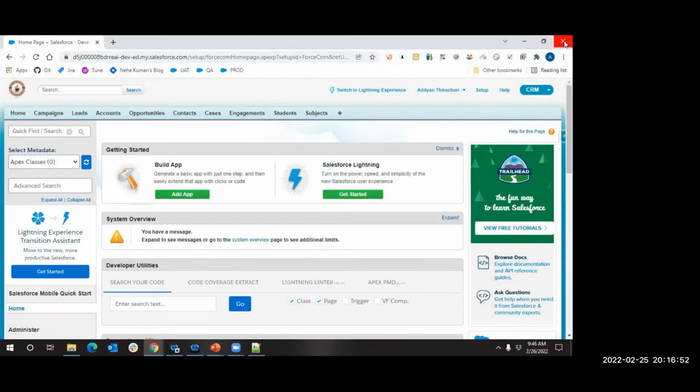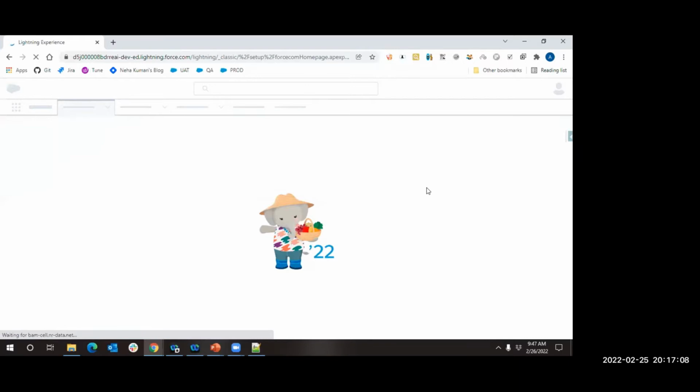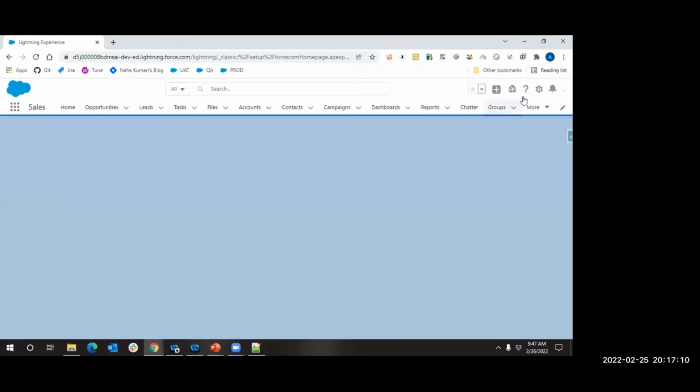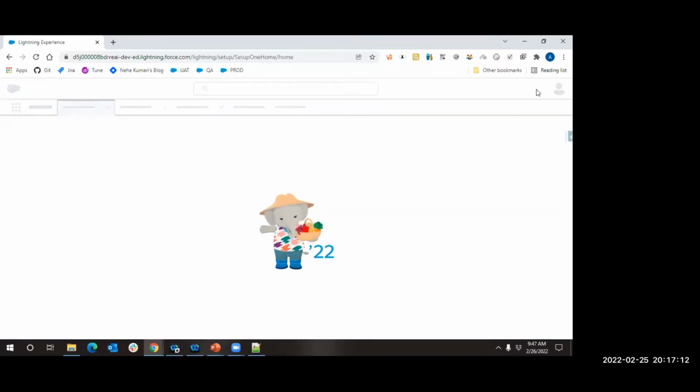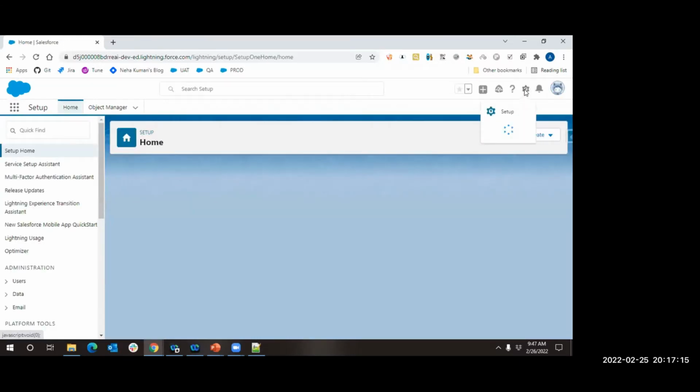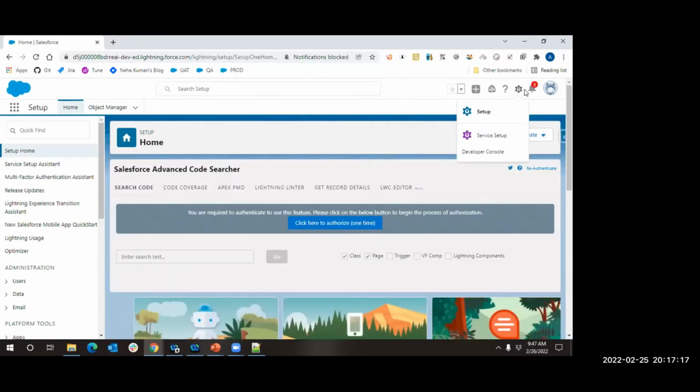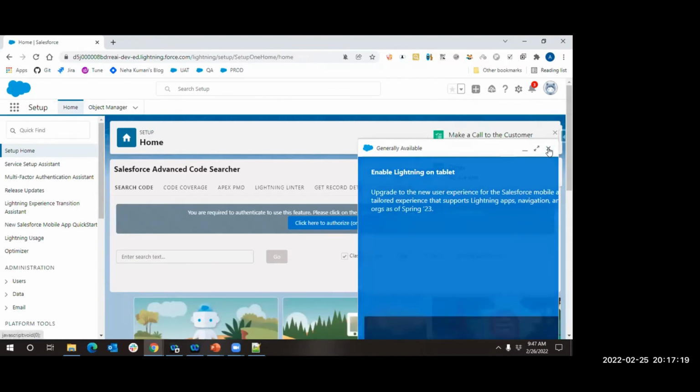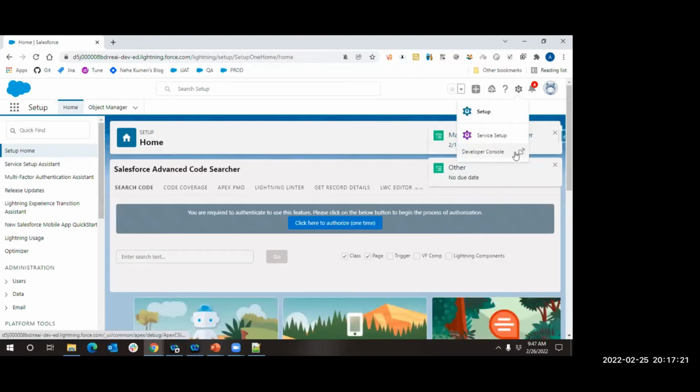So how can we open developer console? If you are in classic experience, just click on the username that will be coming up to you. Click on this and you can see an option called developer console. But if you are in lightning experience, there will be a gear icon appearing on the top right side. The moment you click on this gear icon, multiple options will appear, and one option is developer console. So I'm clicking on the gear icon, and you can see there is an option by name developer console. If I click on developer console, it will take me to a place.